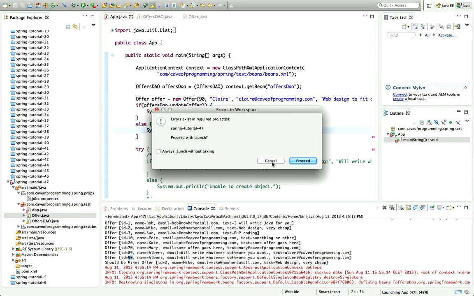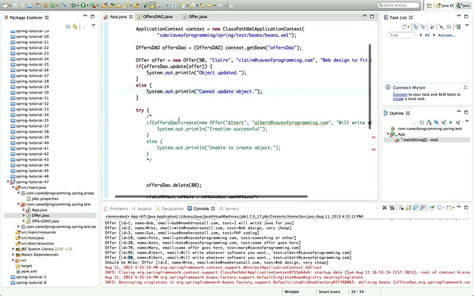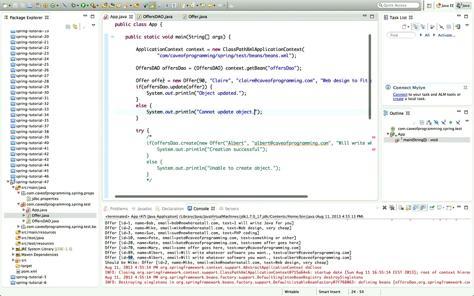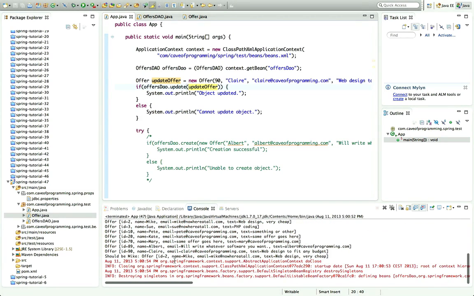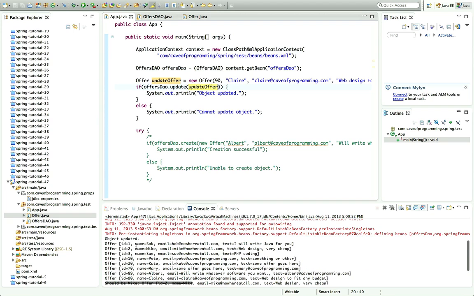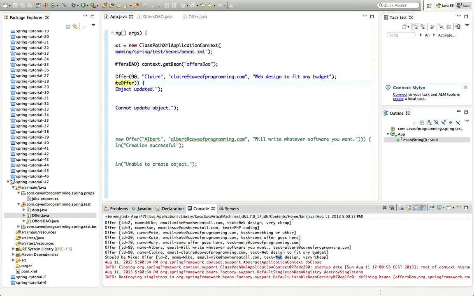And let's run this file now. So we've got an error somewhere. Let's just check. Oh yeah, we've got a duplicate local variable. So I think what I'll do is let's call this updateOffer. I've got another variable called offer further on, which is why the error, and I'll run this. And it says object updated, and we can see down here that the object with ID 90 has been updated with the information that we just supplied. Right here. Yeah, that's right.